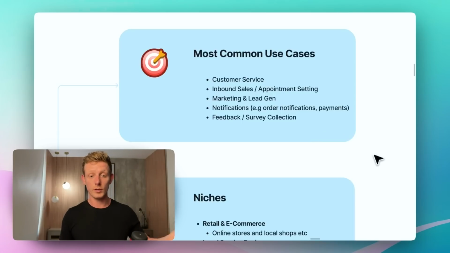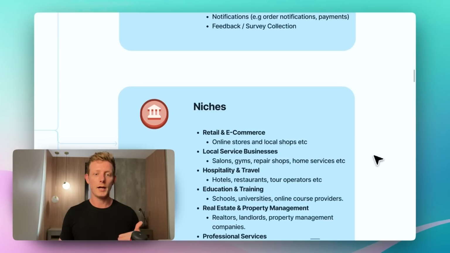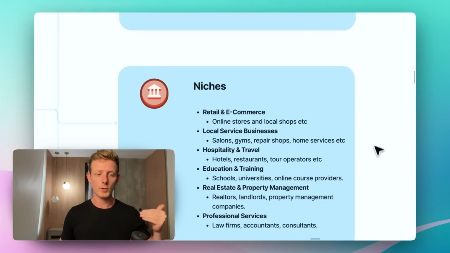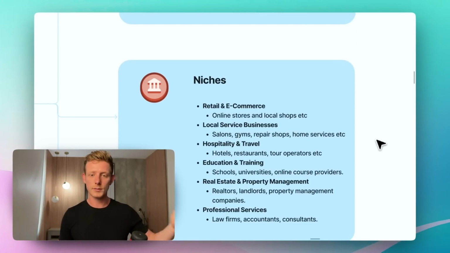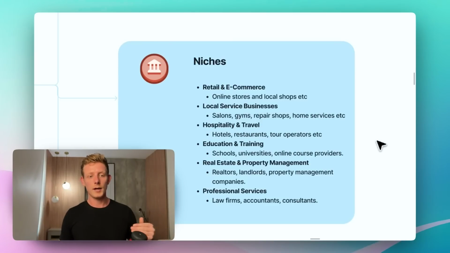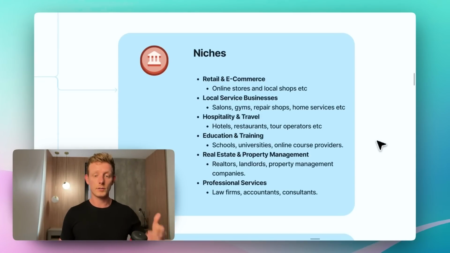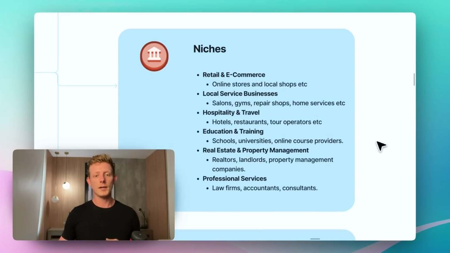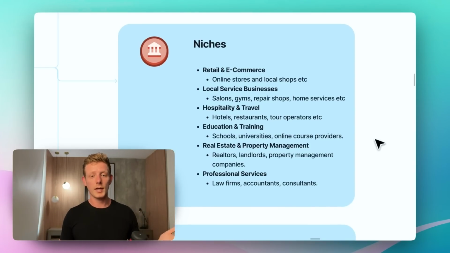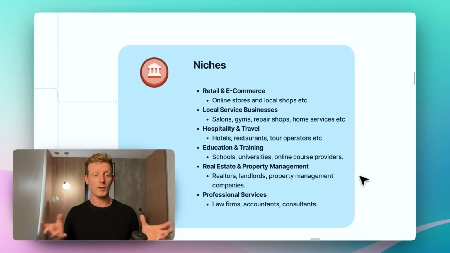Now, what are the most common niches that WhatsApp Business is used for? A wide variety of industries, but the most common ones are retail and e-commerce, of course, online stores and local shops. Local services rely a lot on WhatsApp too, right? Salons, gyms, repair shops, home services, etc. Then we have hospitality and travel, like hotels, restaurants, and tour operators. Education and training, schools, universities, and online courses. Real estate and property management, and professional services like law firms and accountants. So many types of businesses using WhatsApp. If you live in a country where WhatsApp is used a lot, you will know, right? I live in Brazil and WhatsApp is used for everything.